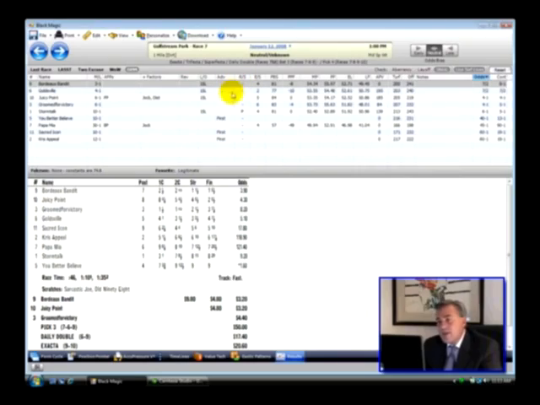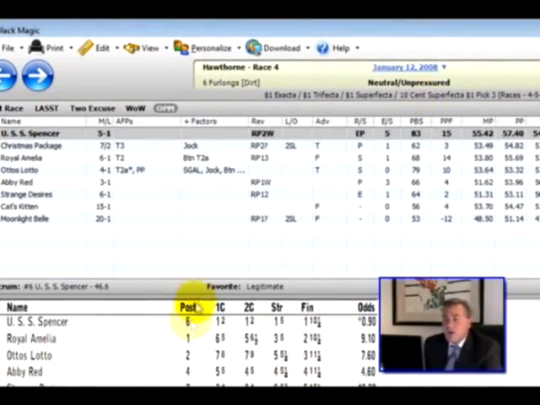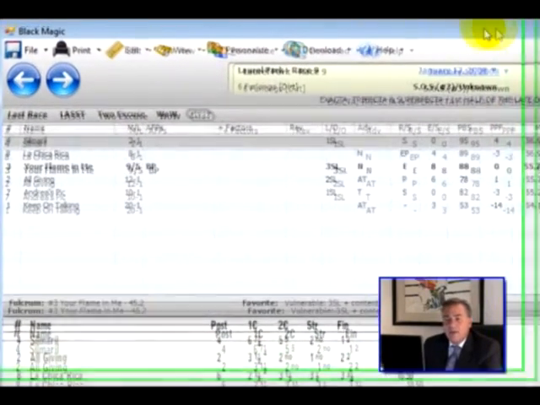There's the superfecta. Again, you got 3 first-time starters. Don't want to count that? Fine. Let's go on. USS Spencer. You want to see a horse that wins by 10 lengths at odds on. You want him on top in your odds line. I don't care that the morning line was 5-1. You want this horse on top.